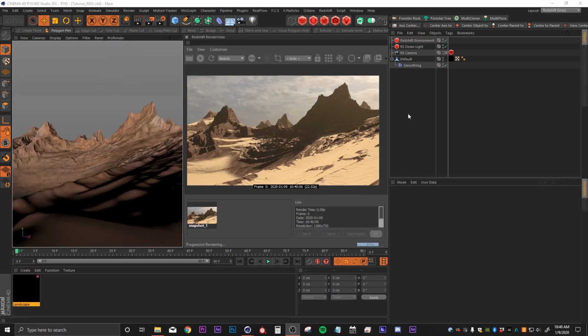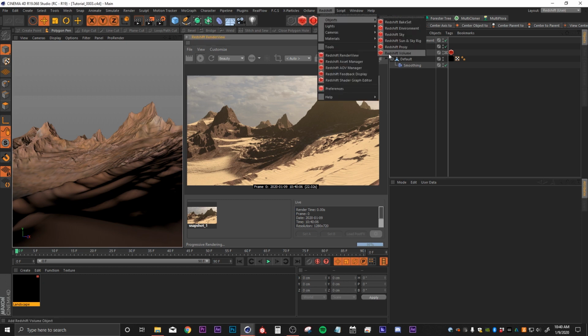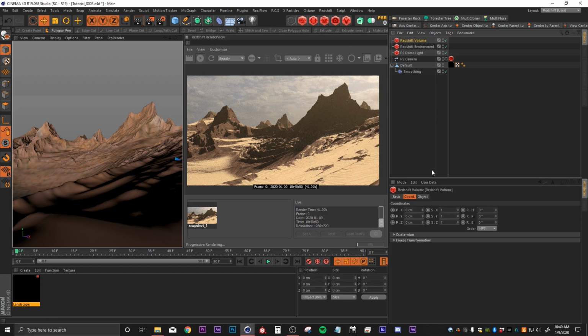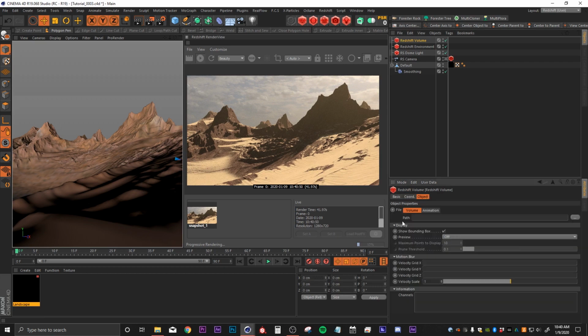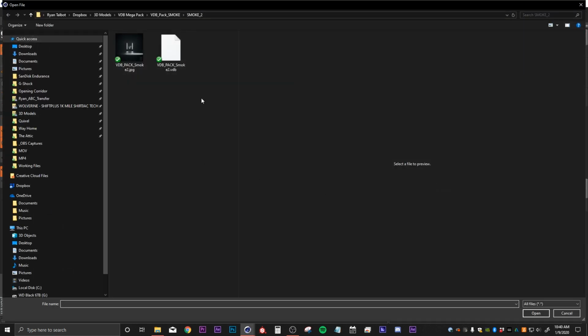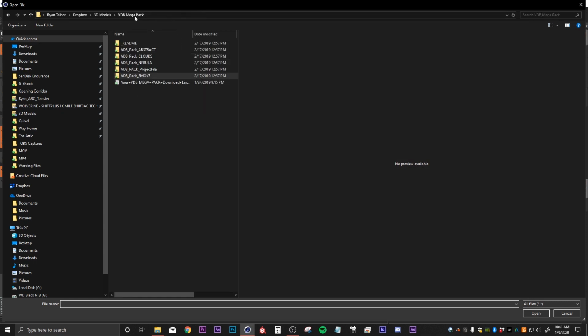There's one last detail I want to add to this landscape, and that is some puffs of dust scattered throughout the sand dunes. And we're going to do that with the help of the Redshift volume object. So we're going to come down and we're going to add that into our scene. And we're going to head over to this path right here, and I'm going to start importing some VDBs from the Mitch Myers Mega VDB pack.